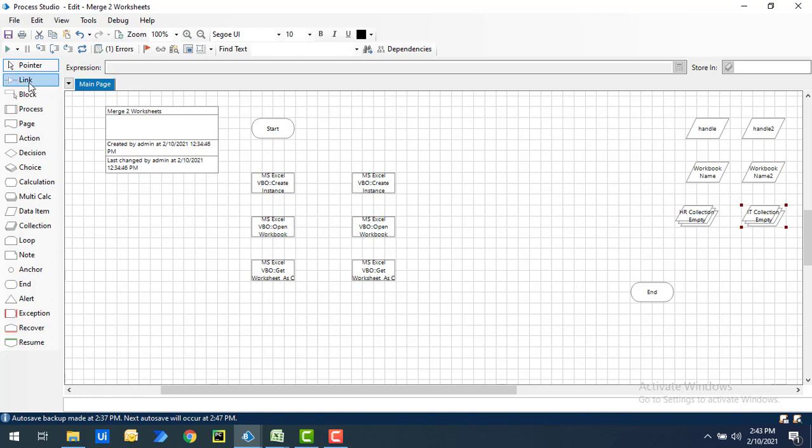Now let me link them one by one from start to create instance, from create instance to open workbook, from open workbook to get worksheet as collection. And from there, I'm going to link to create instance once again for workbook 2. From there to open workbook to get worksheet as collection for workbook 2. Now we got the data.